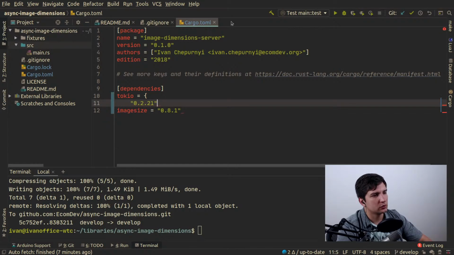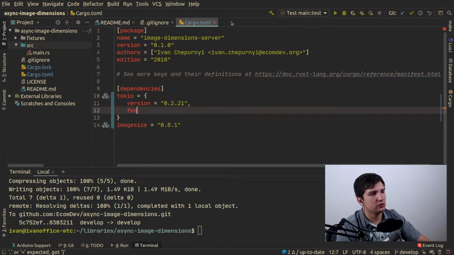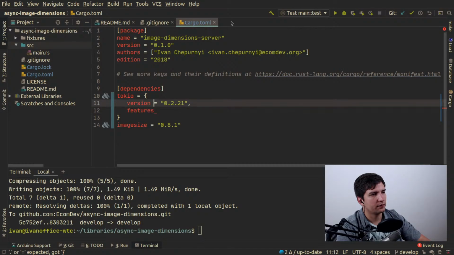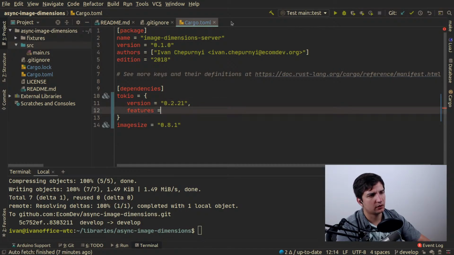So from Tokio, actually I don't need all the Tokio features, so I'm going to specify a version of Tokio I'm going to use, and I'm going to specify features. I think I need to do it like, no, I have to specify it like that. And features are going to be TCP, definitely.